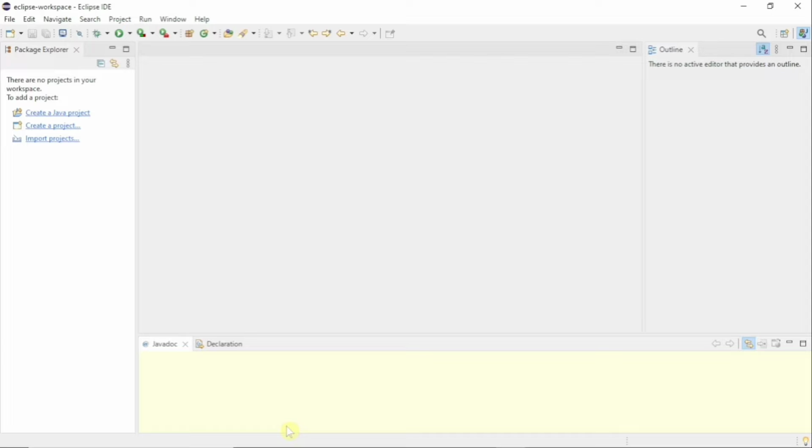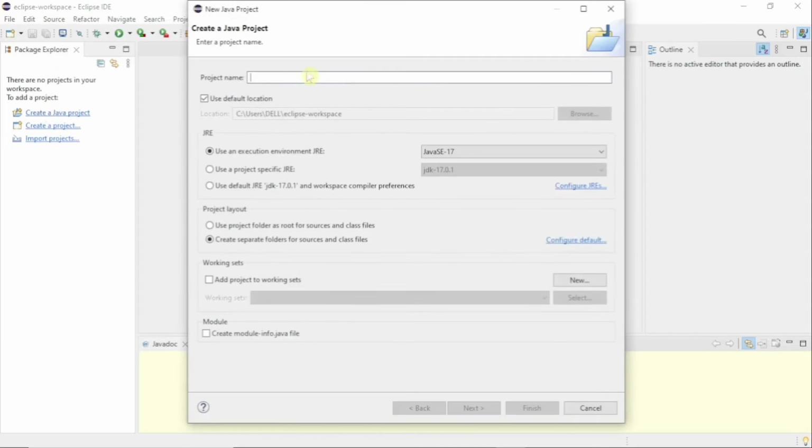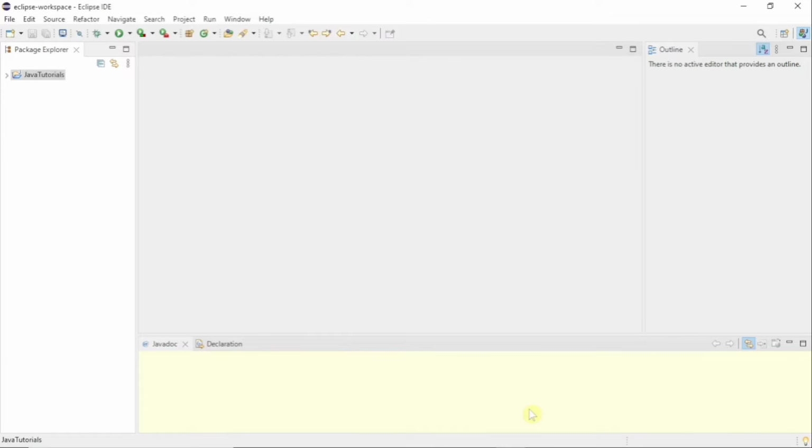Once you download and install the IDE, you'll get this interface. Before you start to code, we need to first make a project in Java. You can see this option right here. We'll click on this option, create a Java project. You'll get this interface. Now we'll give this project a name. We named it Java Tutorials. There are a few things you don't have to worry about. You will simply click on finish. Now you will see Java Tutorials. This is the name of the project we have just created.